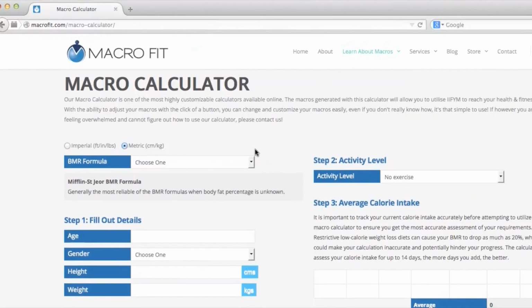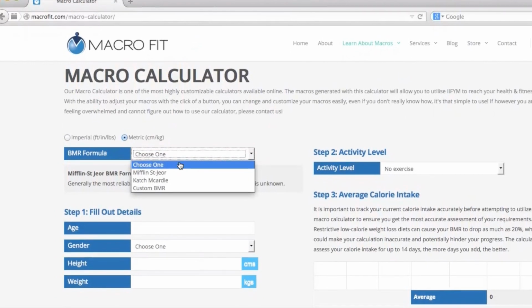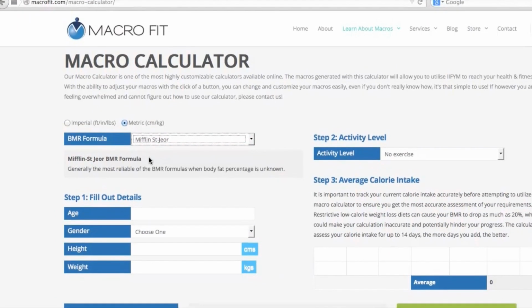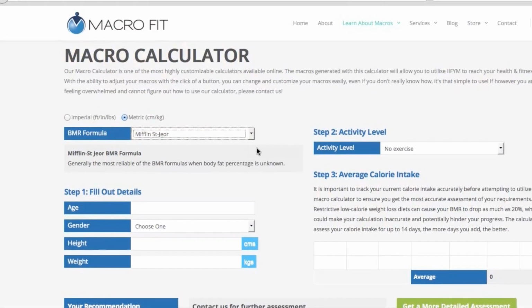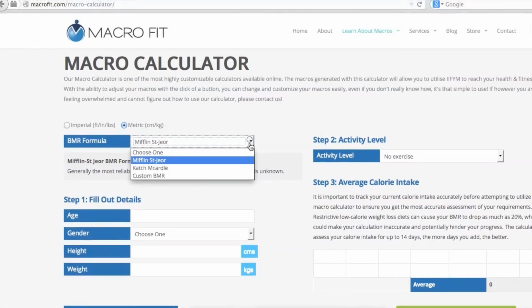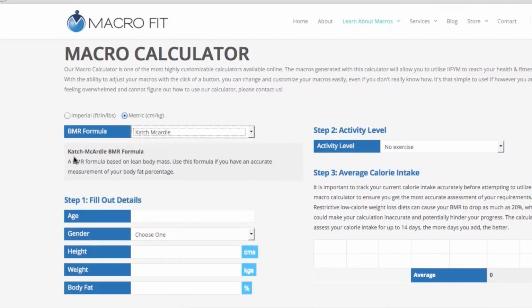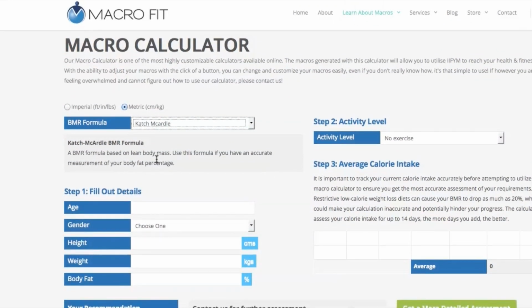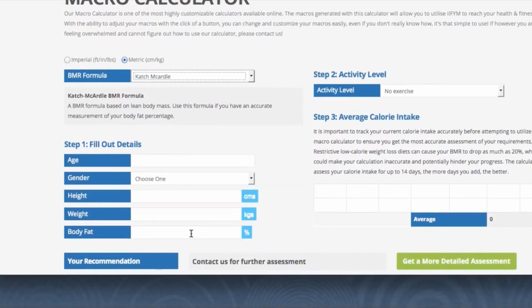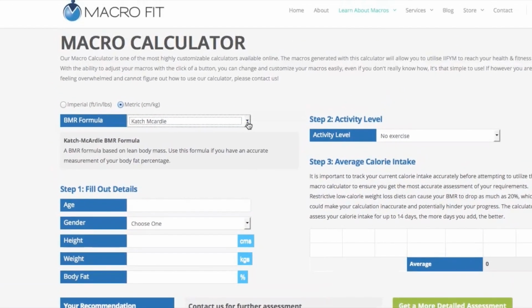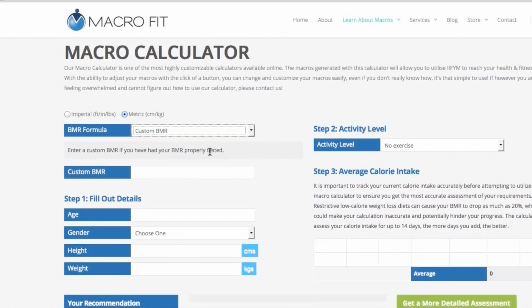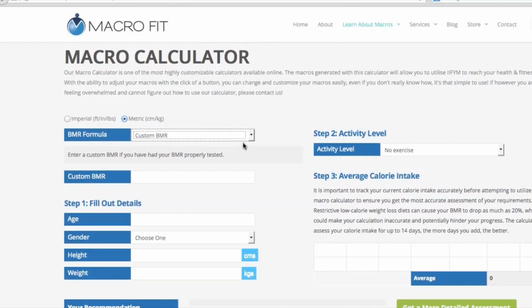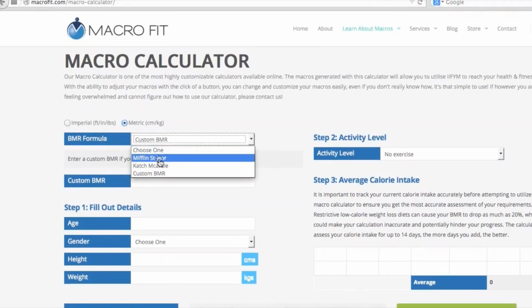Now we need to select the BMR formula that we'll be using from the drop down menu. There's three options here: the Mifflin-St. Jeor formula, which is generally considered to be the most accurate formula when body fat percentage is unknown. The Katch-McArdle formula, which is used when you have a reasonably accurate measurement of body fat. Or a custom BMR option, which you can use if you've had your BMR properly tested. I'm going to use the Mifflin-St. Jeor formula for this demonstration.